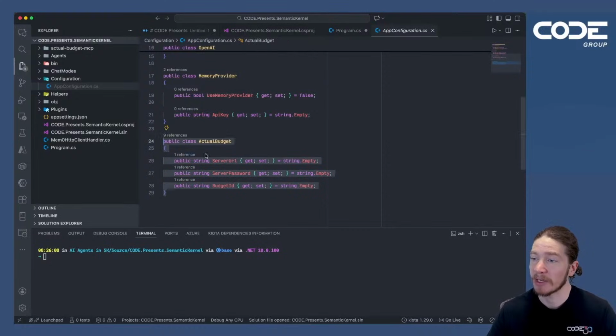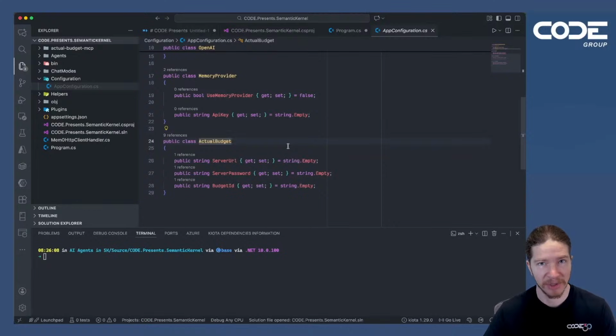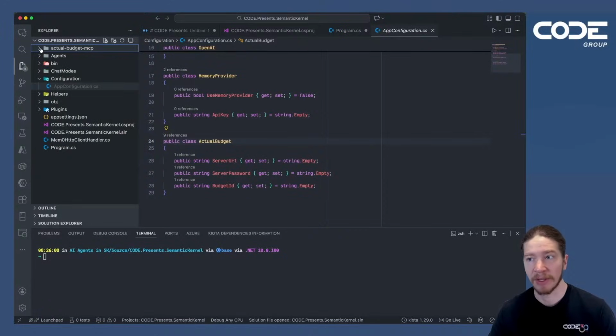And then we have an actual budget configuration. Actual Budget is just a little self-hosted application that provides me with an API that I can use to demonstrate that you can do some useful things with these agent orchestrations as well. And I built a little MCP server around this that's hidden in this actual MCP file folder here. That is basically a Node.js wrapper around their SDK.